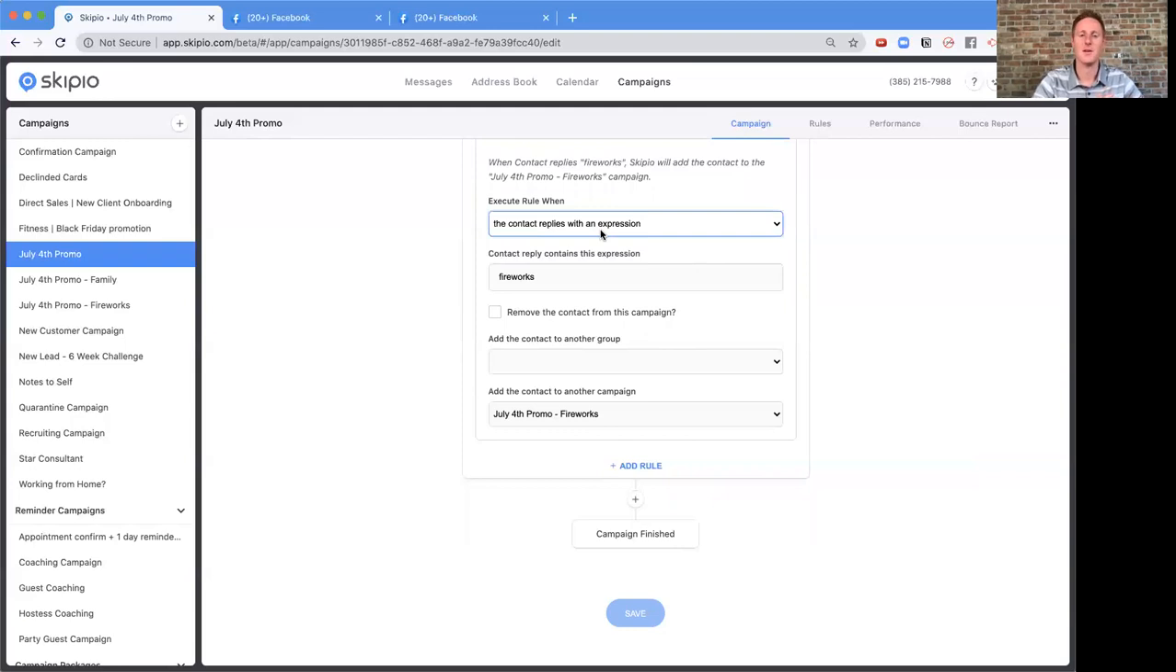Again, very powerful, small thing inside of Skipio, but it allows you to automate the work that you're doing and create workflows that move people through and manage your contacts and manage your messaging automatically without you needing to be there.